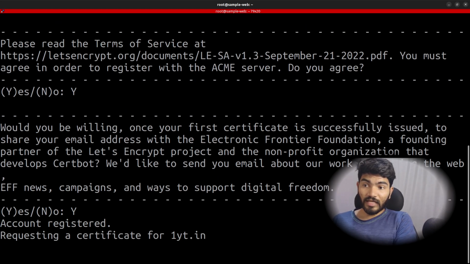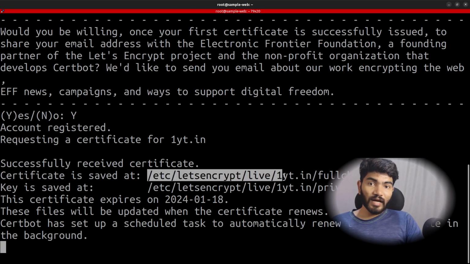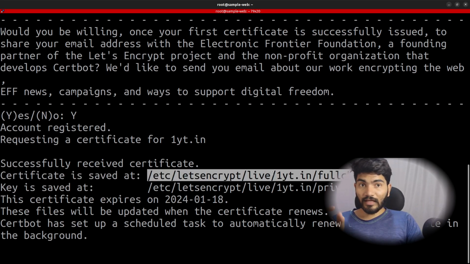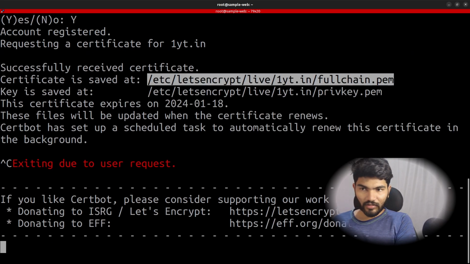Once it is done, it will start requesting an SSL certificate for my domain, which is 1yt.in. As you can see, the SSL request is successful and the SSL files are placed in this particular location. This is the exact location where the SSL files are placed. So let's hit enter and let's hit Control C.